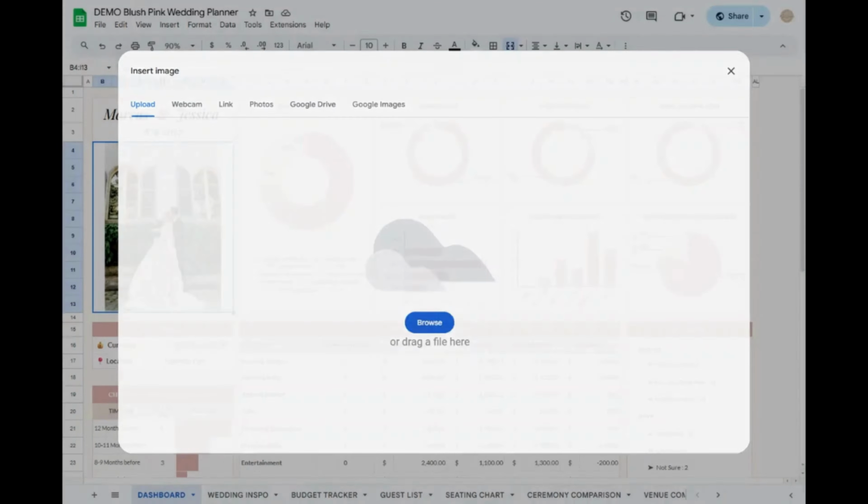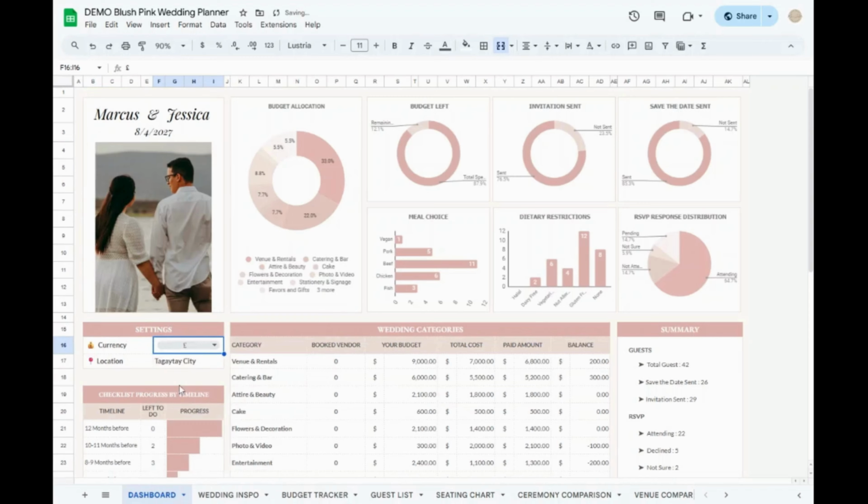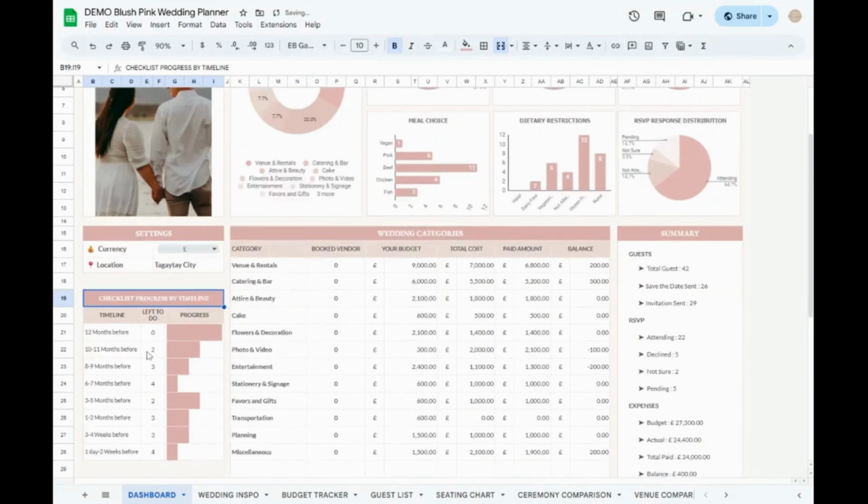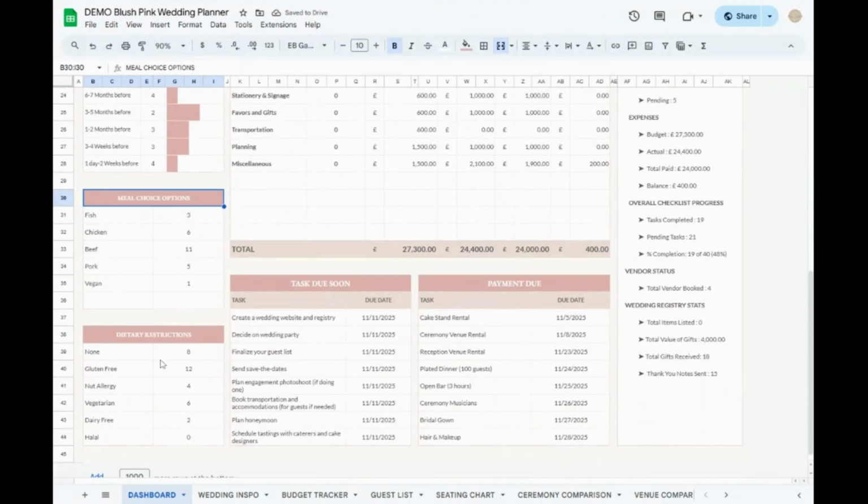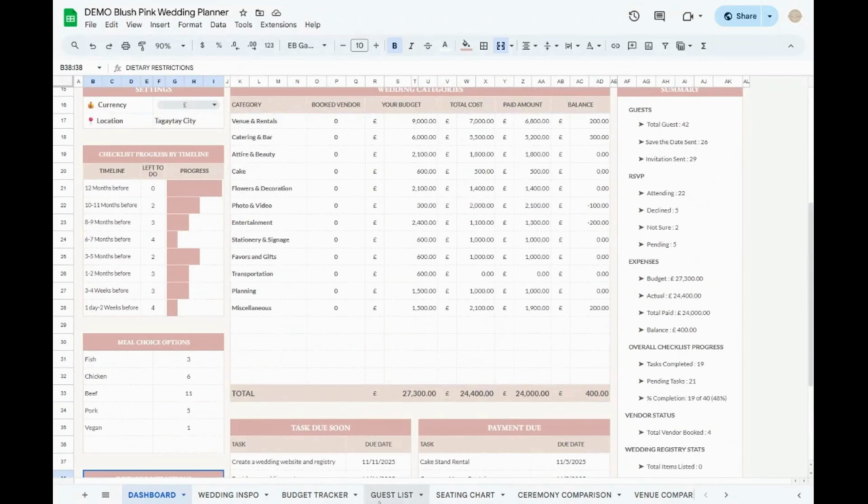Roast chicken. Everything will change. Updates the meal chart, updates the dashboard summary, updates the drop-down in your guest list. Same for dietary restrictions.